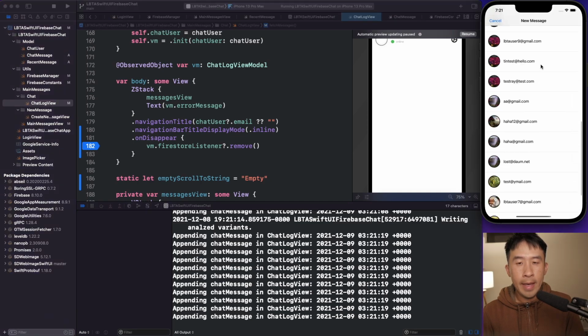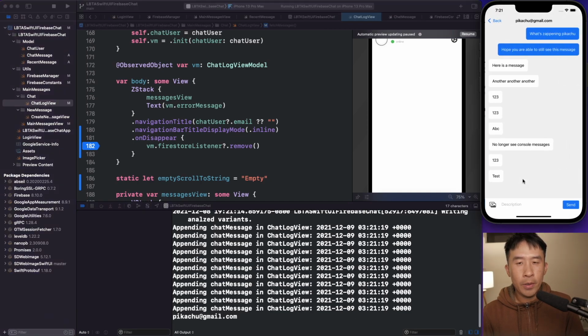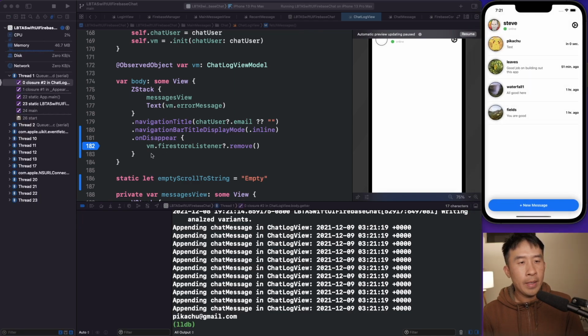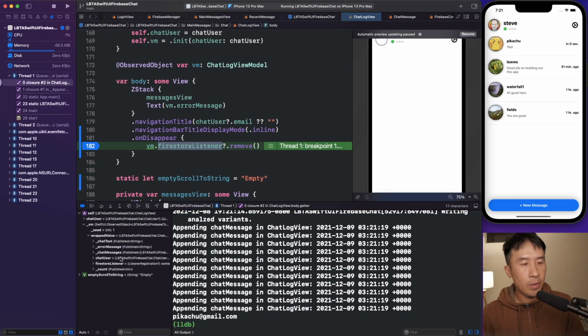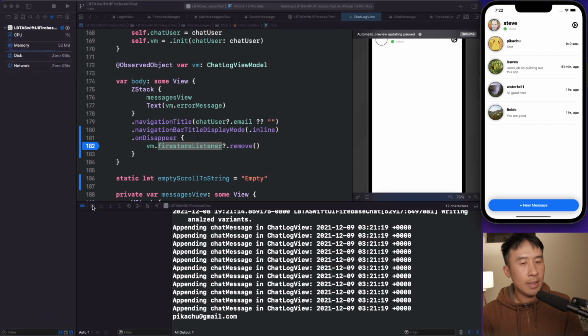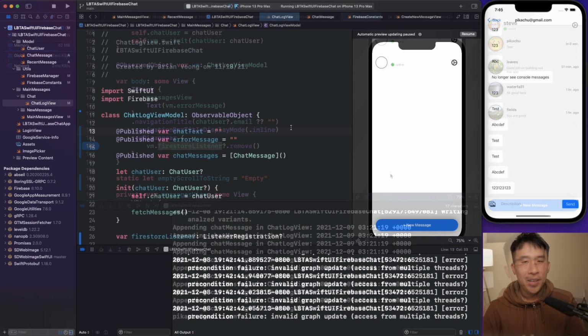So hit that. We are going to hit the Pikachu user here, and I'm going to hit back right here. Whenever that fires, the Firestore listener should remove itself. And let's go with the VM is right here, and then the wrapped value. We see that our Firestore listener should be removing itself. And I'm not exactly sure why this bug is still happening.